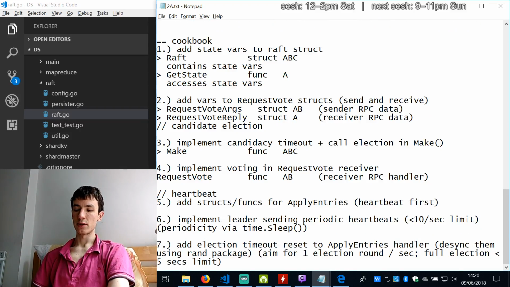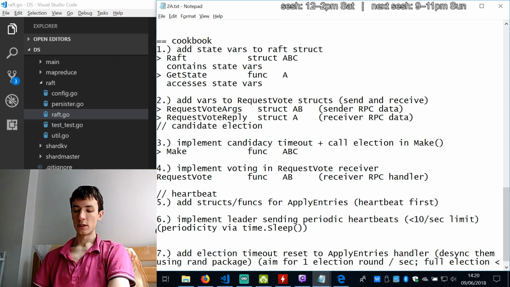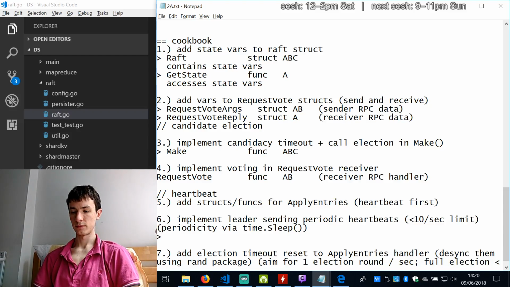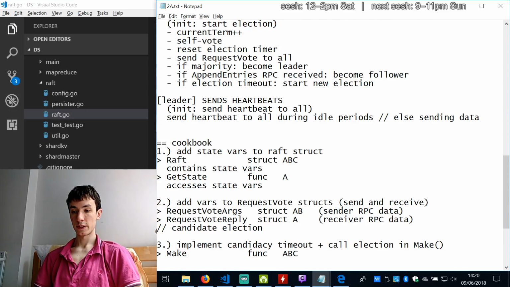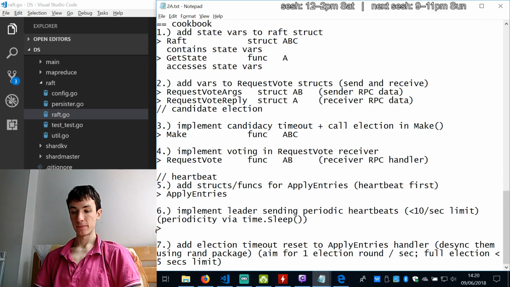Oh yeah, and this is what I mean. So it goes in the apply entries handler. So here I'm just going to make a note, just adding in the names of the things. So apply entries, send apply entries, and apply entries the handler.